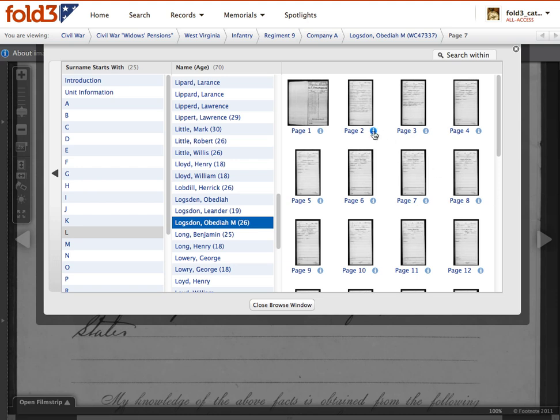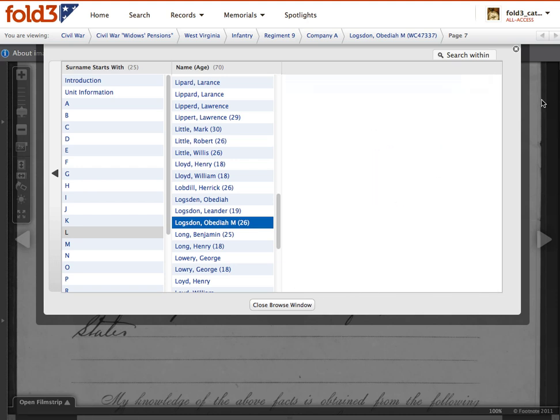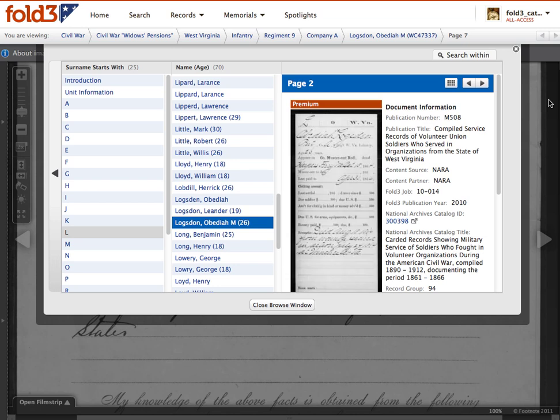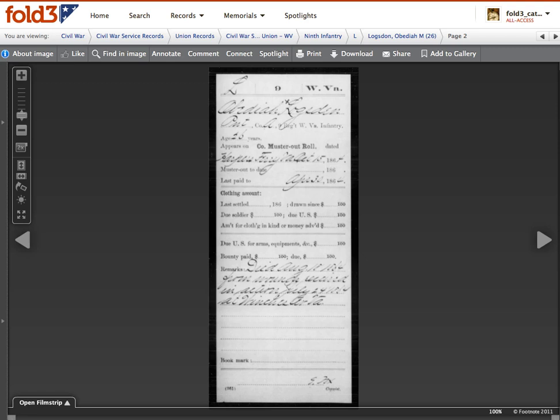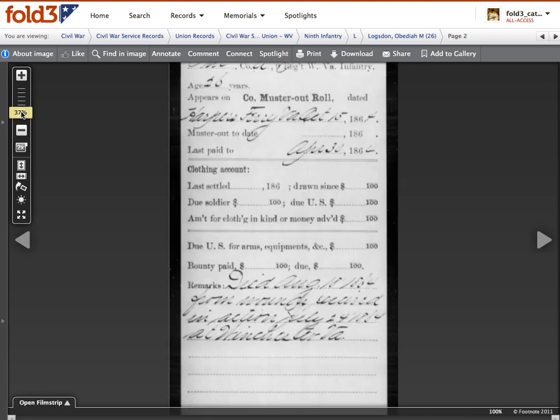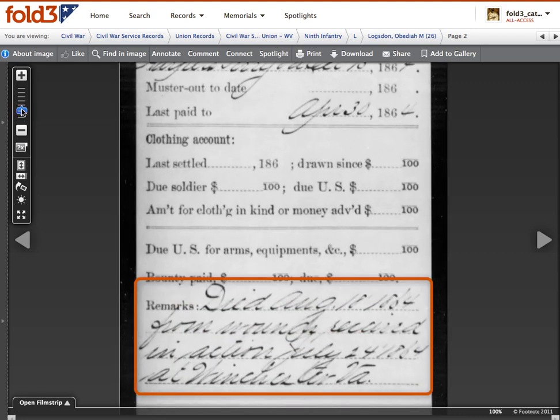Let's look at page 2 by first clicking the information icon, where we can review a larger thumbnail of the page with helpful information about the document. Clicking again brings us to the full image in the Fold3 viewer. This card refers to a muster outroll from Logsdon's unit. Zooming in, we can read remarks about his death.